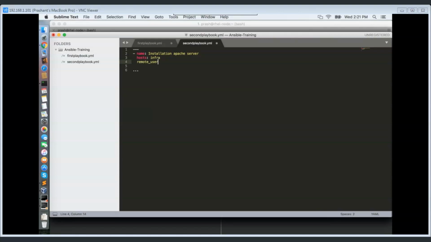Remote user, then become: true. Okay, so I'm going to start the task. Install Apache on RHEL.